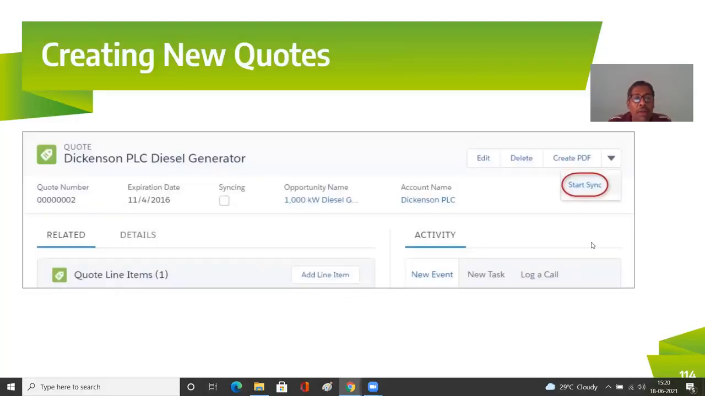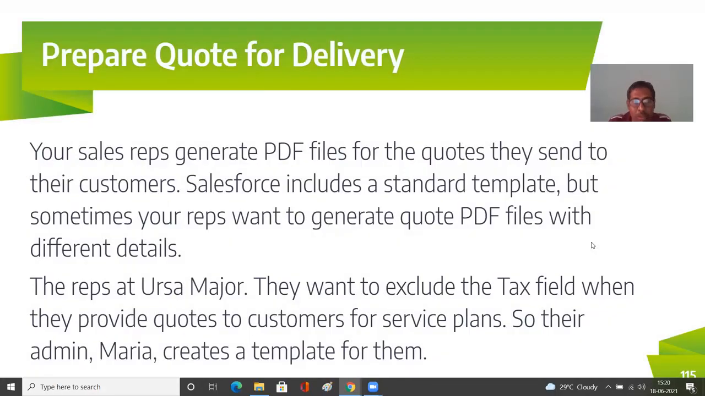Now what do you have to do after syncing? Why do you have to generate a PDF now? I have to generate it because it has to be delivered to the customer, right? It has to be delivered to the customer. So your sales representative generates PDF files for the code. They send it to the customer.